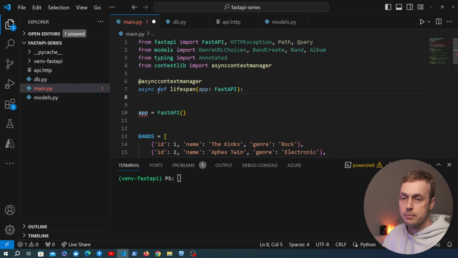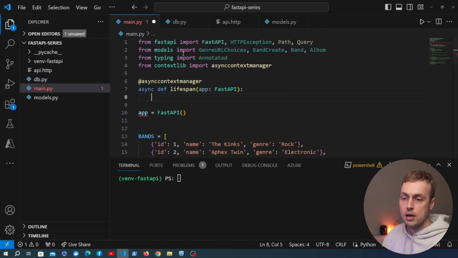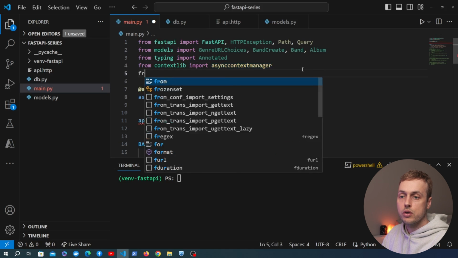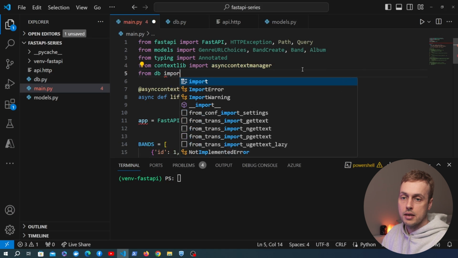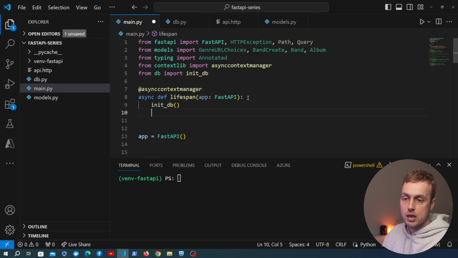And what we're going to do is import this initDB function that we defined in the DB module. And we're going to call that in this lifespan function here. So let's do that now. We're going to import from DB. Let's import the initDB function. So let's call that within the lifespan event, and then we can use the yield keyword in Python.